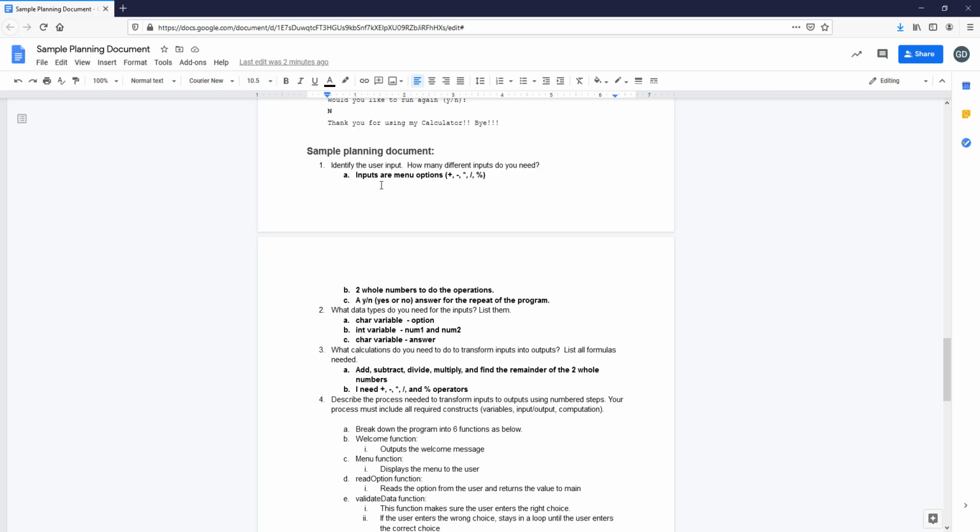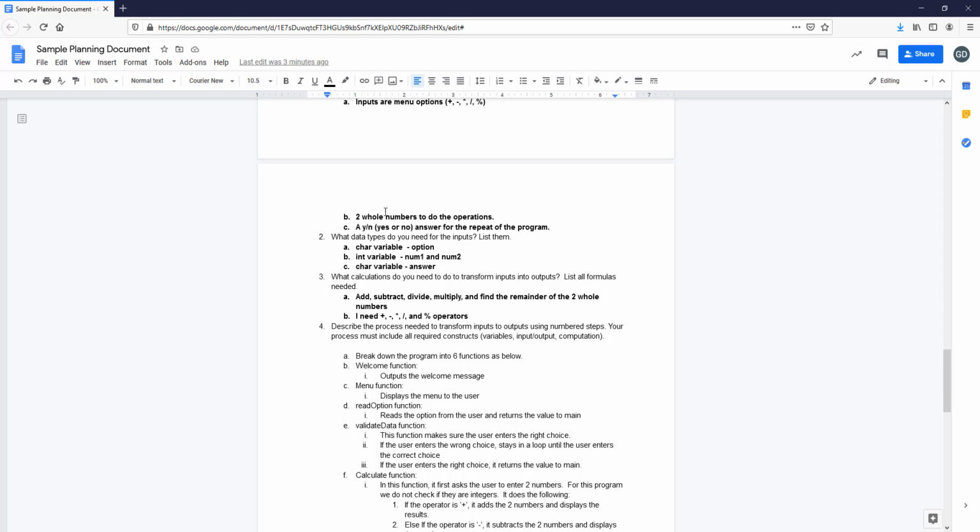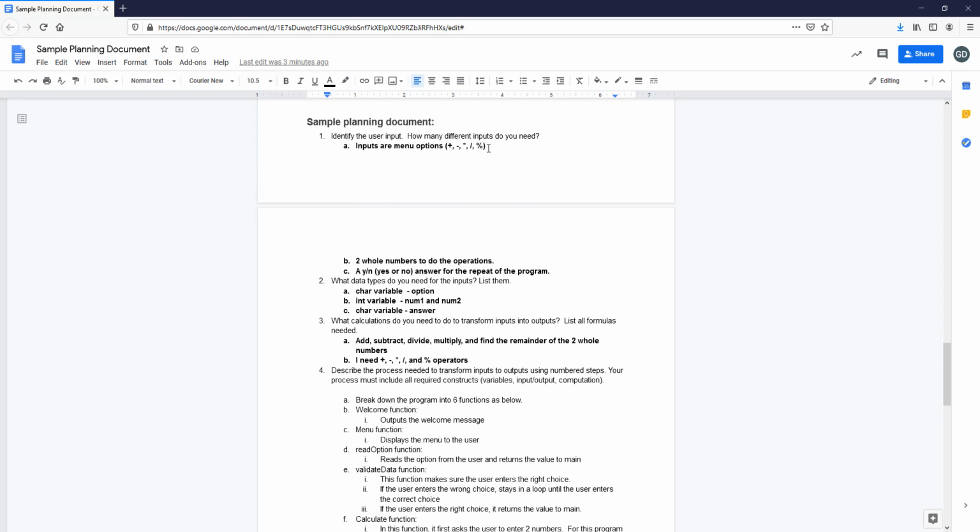My inputs for this program, if you go and take a look at my menu, is my menu option, two whole numbers, and the final yes or no for the repeat. Those are the inputs. So you tell them my input options are the menu options, two whole numbers to do the operation, a yes or no answer for the repeat of the program.